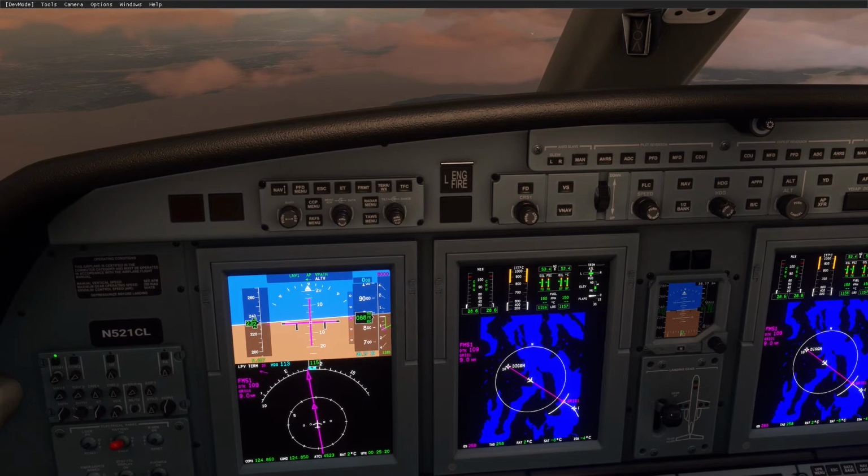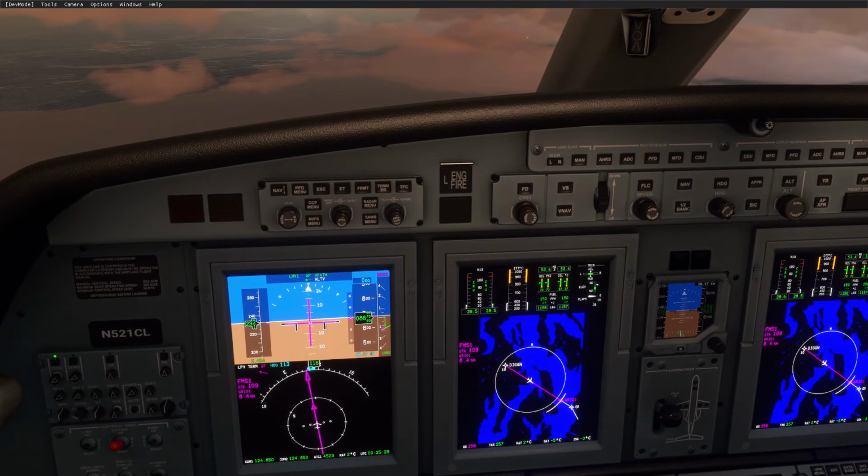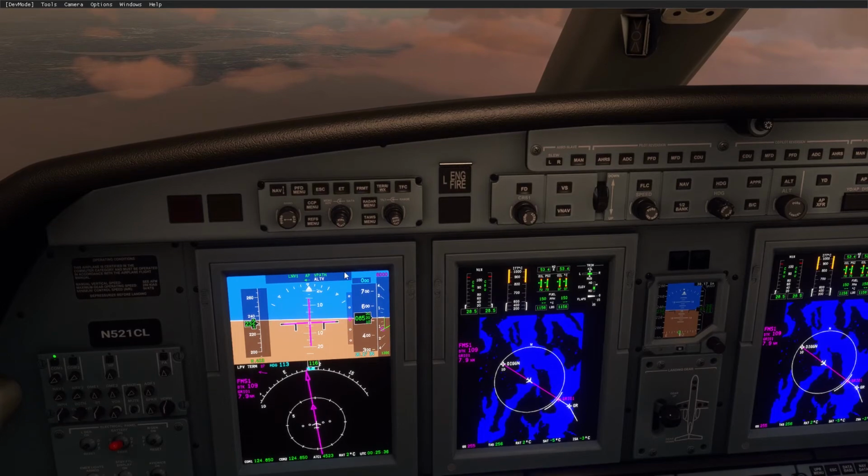Okay, we've exited the STAR and we are now on the approach. So I'll bring up the chart for the RNAV Z to 16 left. And our straight-in landing minimums are 842 feet.